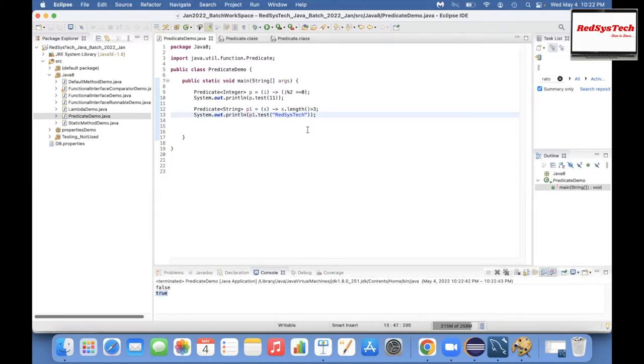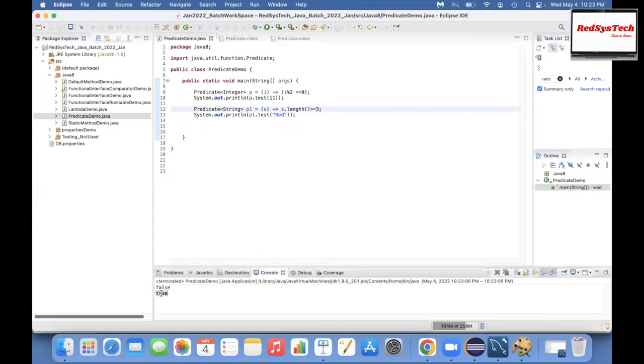Let's assume I put it as exactly "red". Okay, let me see. See, it is false because it has 3, but we are checking greater than 3. If I do s.length() greater than or equal to 3, it has to give true, right? Let me see. Yeah, it is giving true.